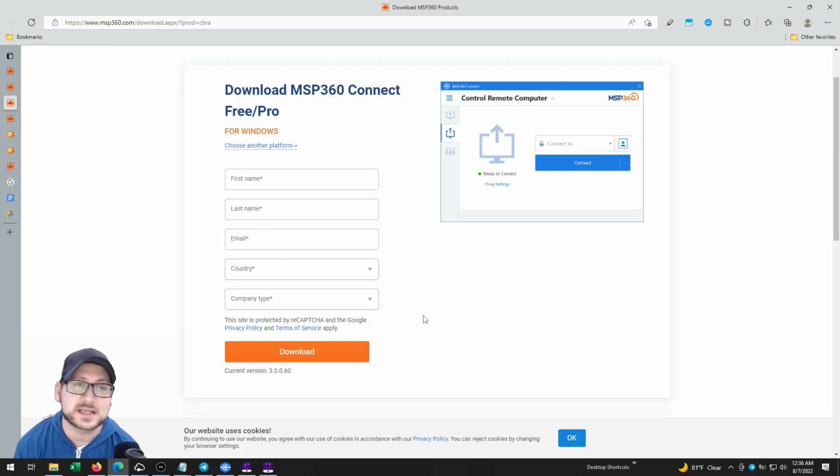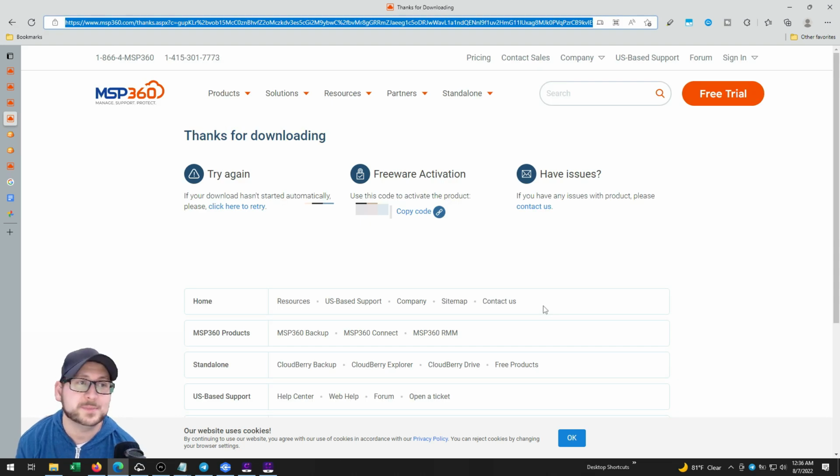To download the installer here, all you do is put in your name, last name, email, country, and your company type, and click on the download option, which will put an installer on your machine. You just click on that, and you can go through the installation process. When you're done, you're taken to a page where you get a thanks message. You also get a code here that you can use to activate the software.